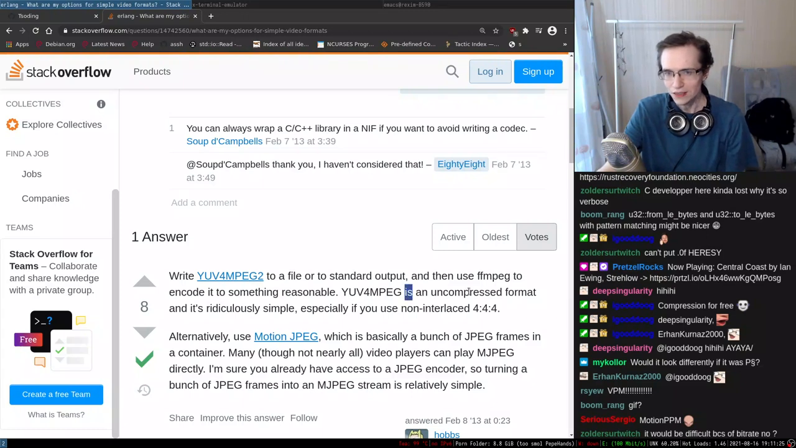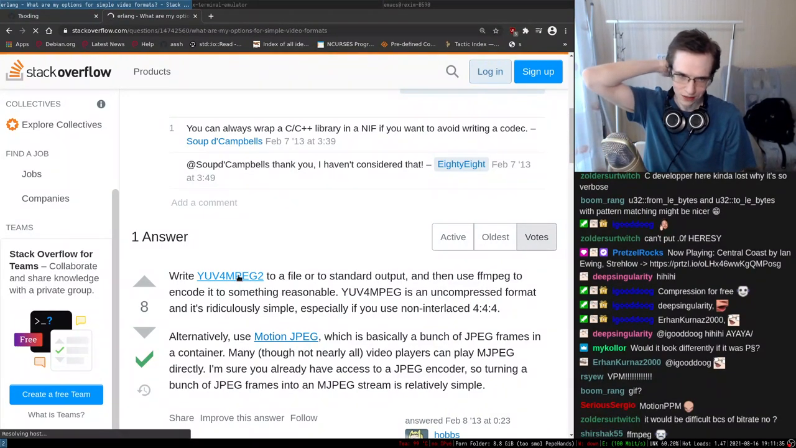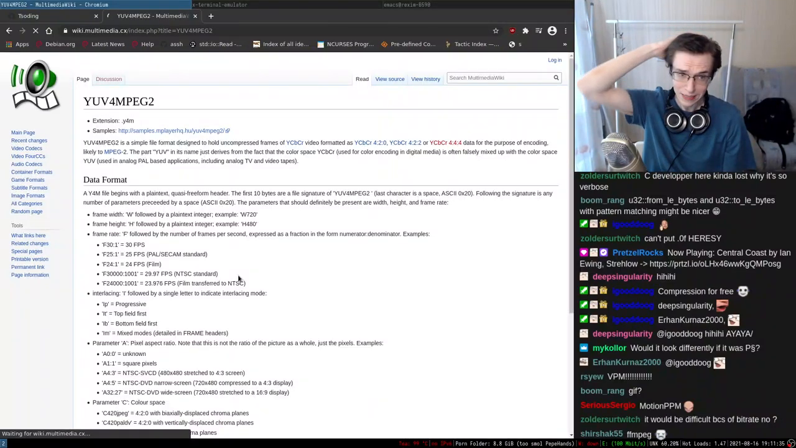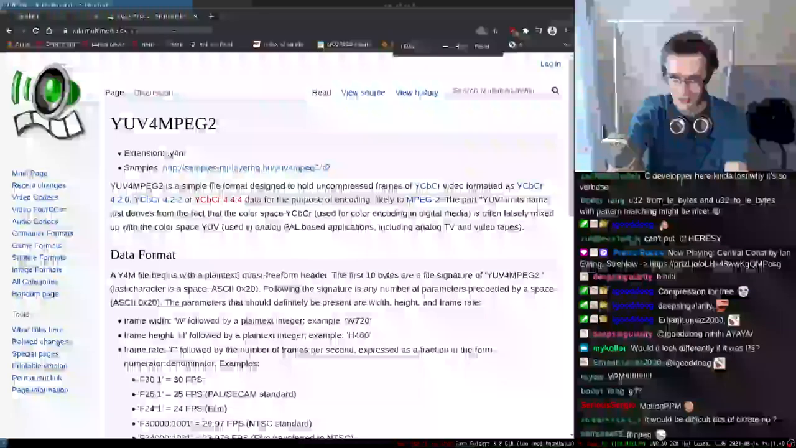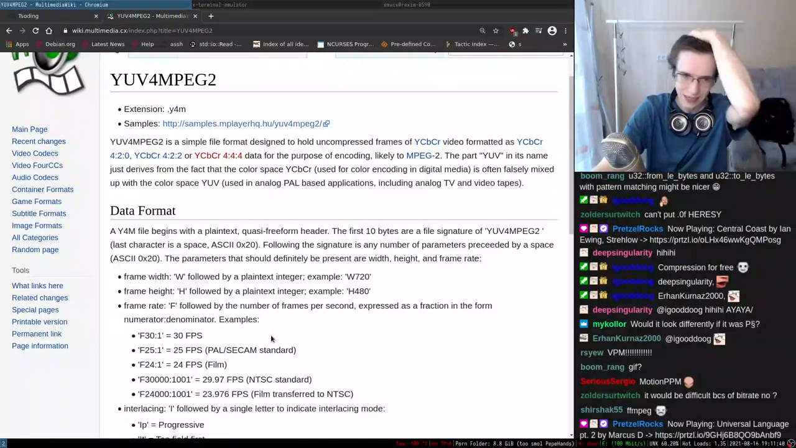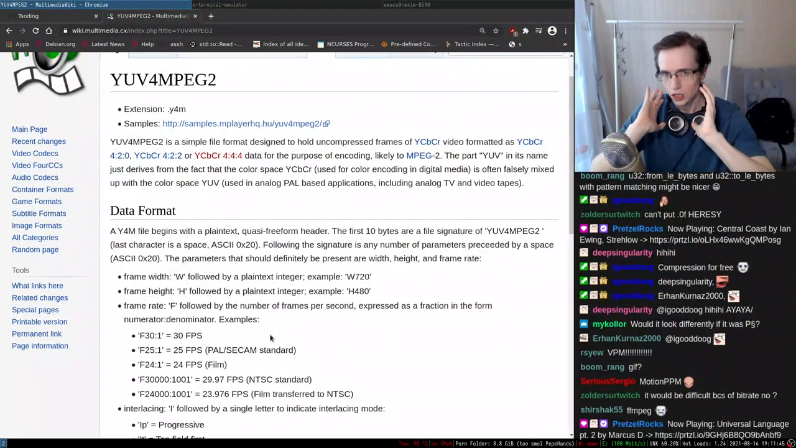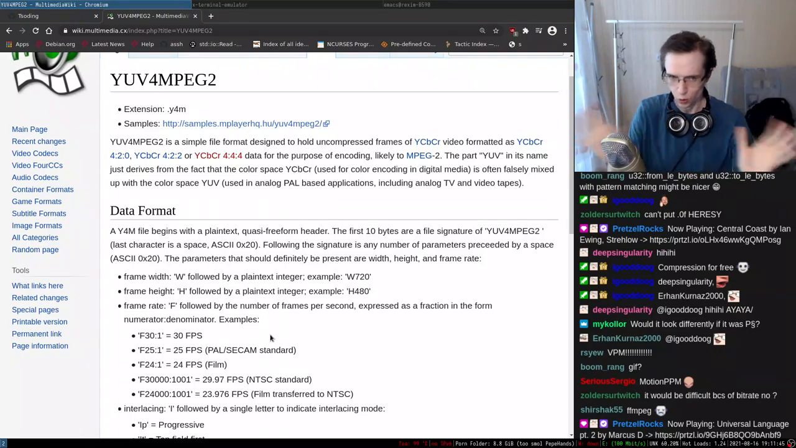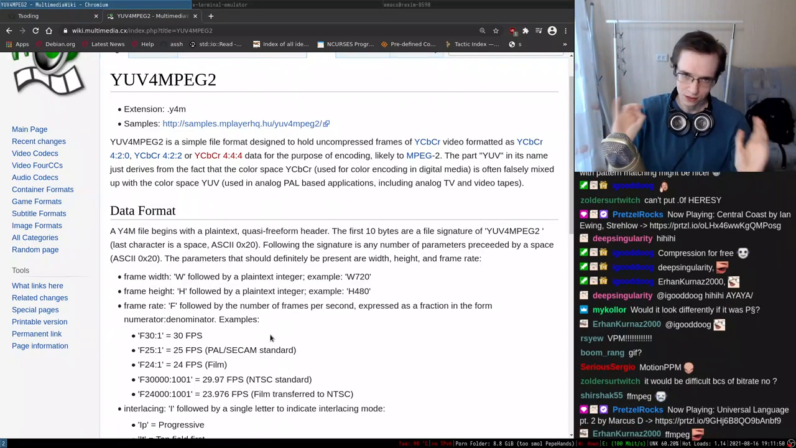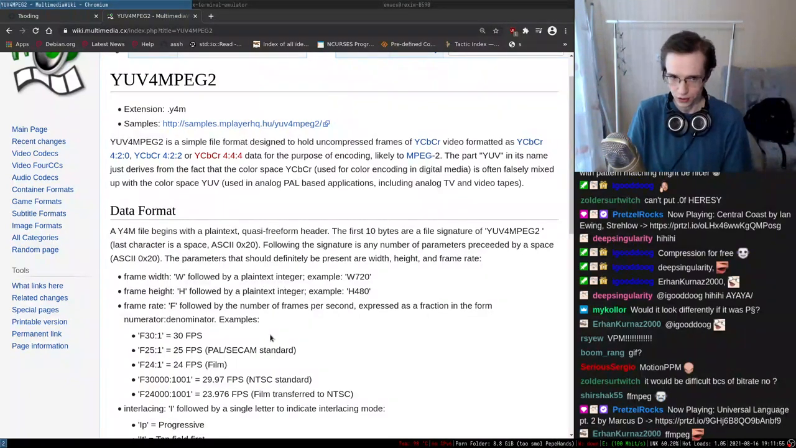So this thing is an uncompressed format and it's ridiculously simple, especially if you use non-interlaced 444. So, okay, if we take a look at this entire thing, right? It is in fact a very simple format. You output everything in a raw form without compressing or any encoding and stuff like that. And it's supposed to work in standard video players.